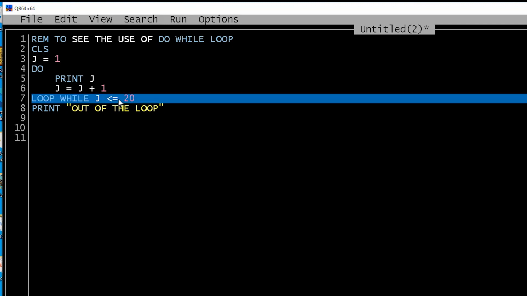Let me see. Like last time we had seen that the loop worked only when the condition is true. Now let me make the condition false. Okay, now we know that j is 1 and our condition is j is greater than 20. Now this condition is totally false. So ideally the while loop should not work. Let us see if this works or not.